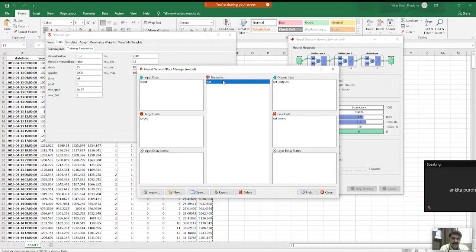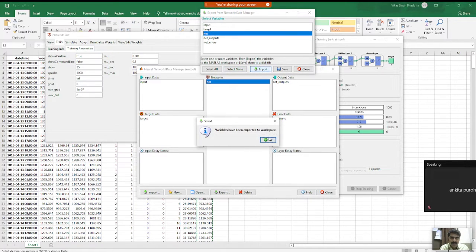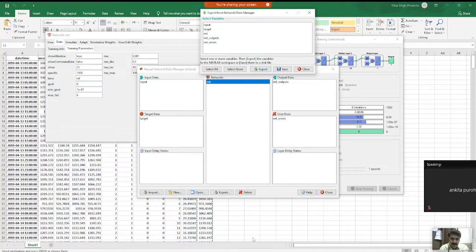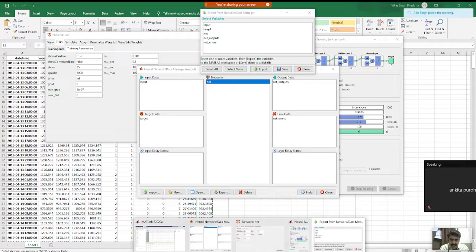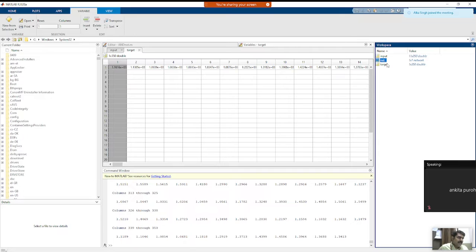what I will do, now I am saying that my neural network is trained. So if my neural network is trained, I need to export this network. I will select this net and export. Now variables have been exported to the workspace. So I will check in the workspace. There is one network, net, there. So I have made one neural network from input data and target data.